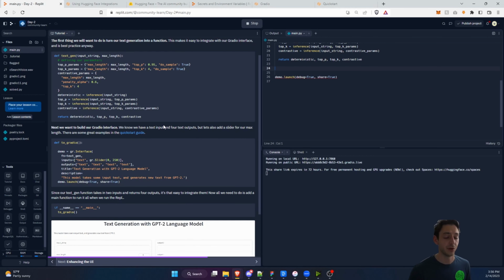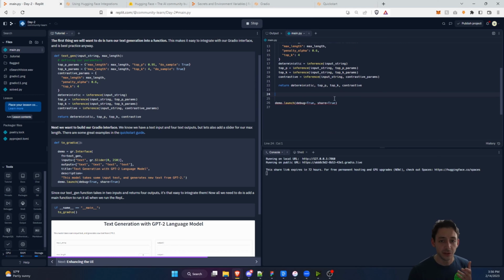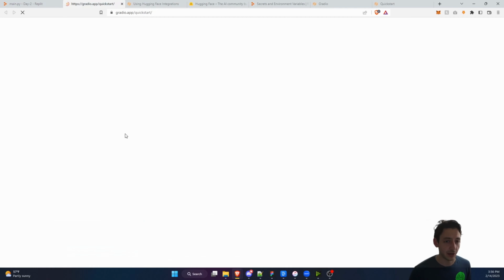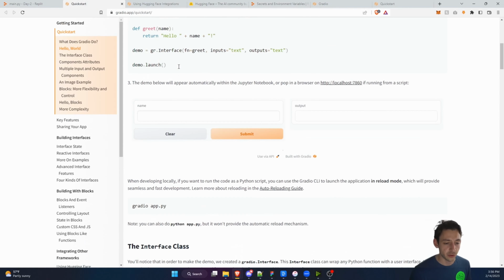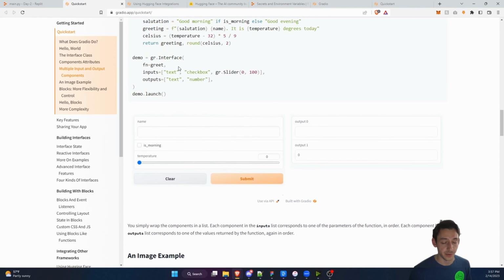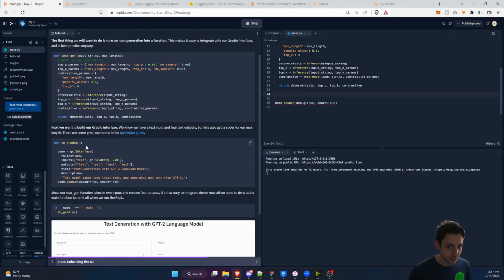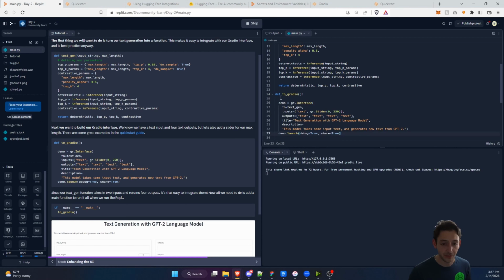We know we've got text inputs and we've got 4 text outputs. We added our max length here as well, so we can add a slider for that. There's a lot of great examples on how to do that in our quick start guide. If we scroll back down here, we're sure to find something that we can use to build what we're looking for. So as we can see, looks like we've got a slider, and it's just easy Gradio.slider with our lower and higher bounds.